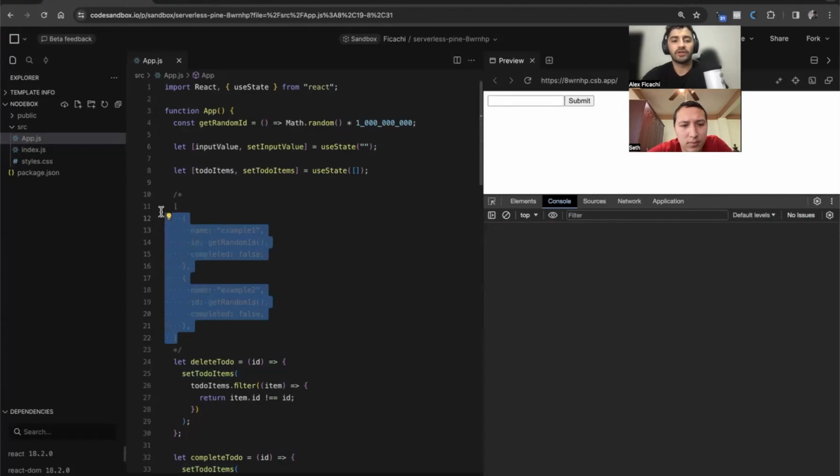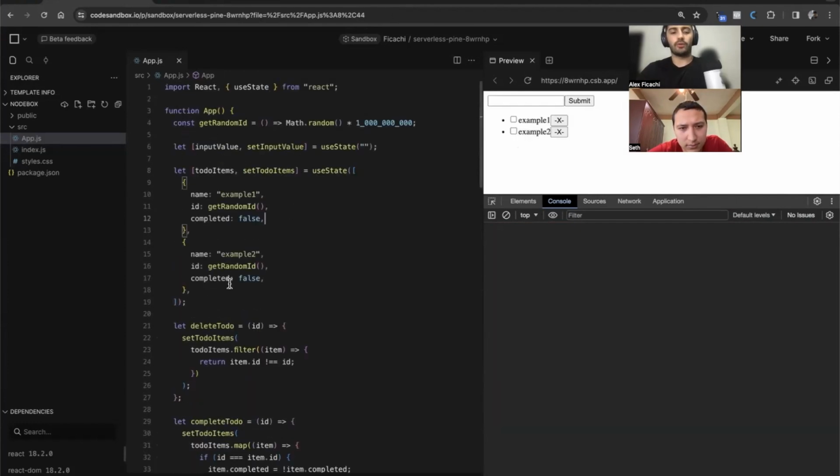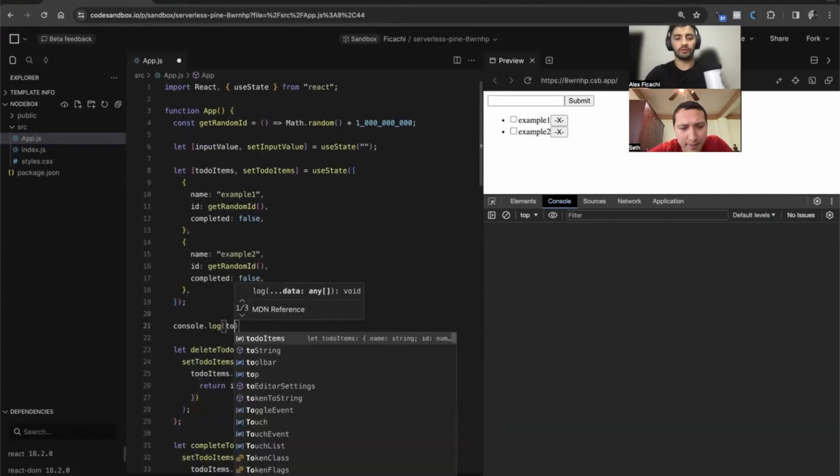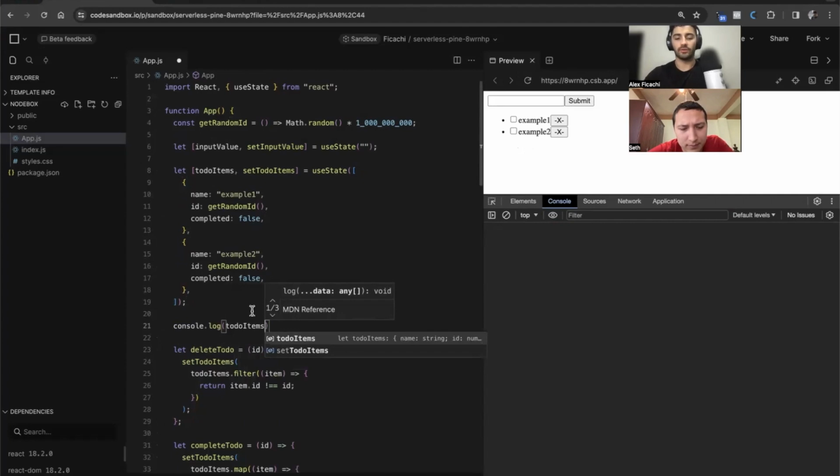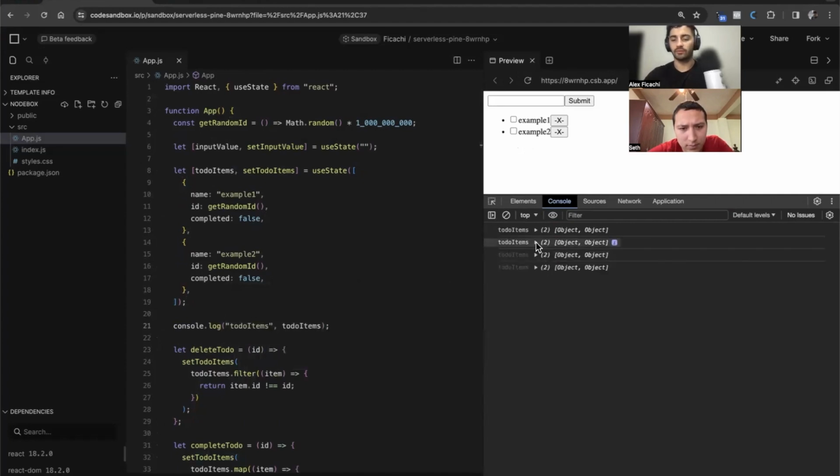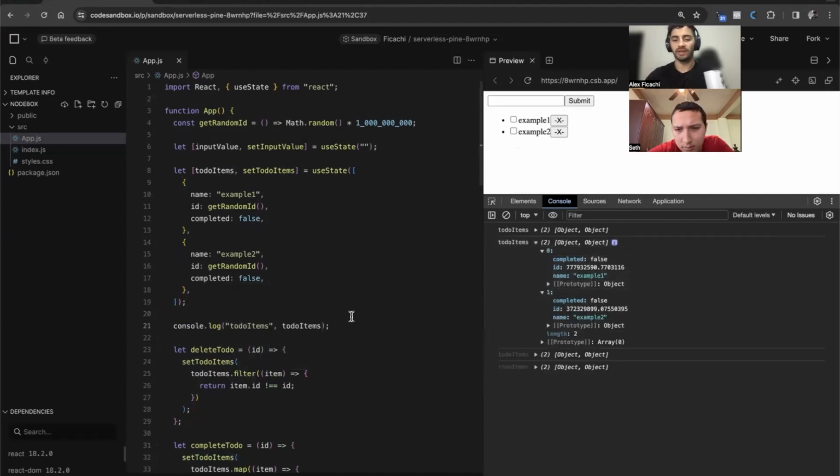So if we initially set it to that, now if I console.log to-do items, we should know why it's this array of these two objects, because it's going to log the initial state that we pass in, which happens to be that array. So now you get that, right? That the to-do items is going to equal the initial state we pass into the useState hook.